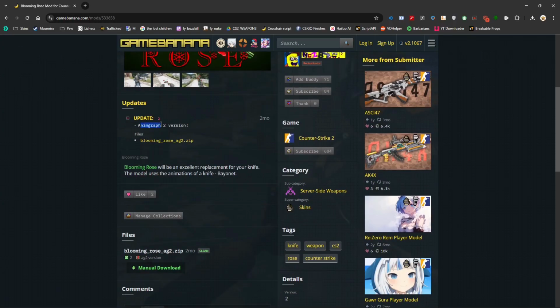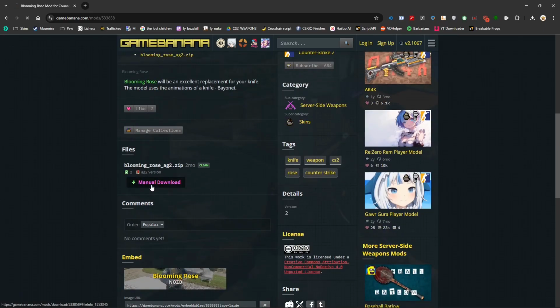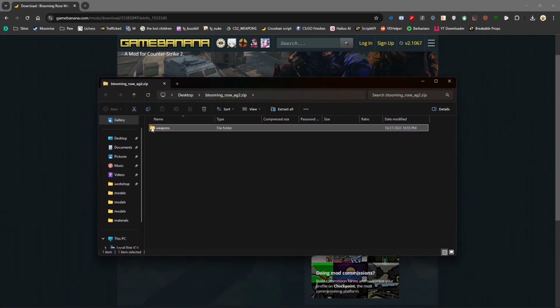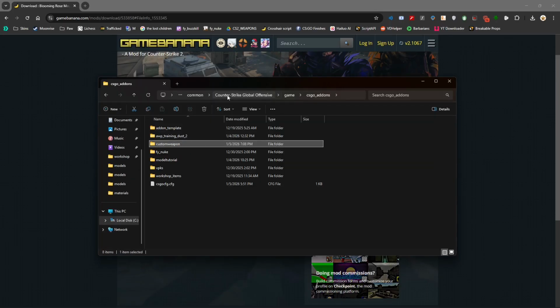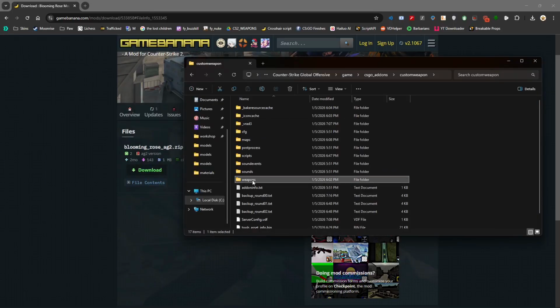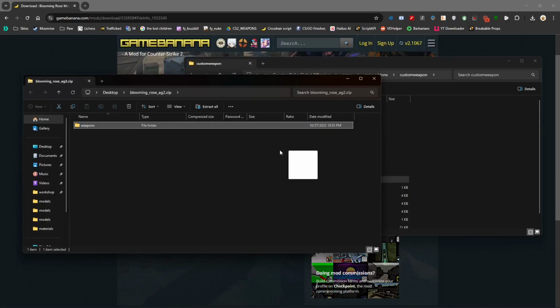Here you see that it's been updated recently, so now it's compatible with AnimGraph 2. You just download it. And after you download it, you get this folder. So obviously you need to extract it into your add-ons folder: Counter-Strike Global Offensive, game, csgo, addons, the name of the add-on, so custom weapon. It is in here that you want to extract that. So here I have it. So you just drag this folder right there.